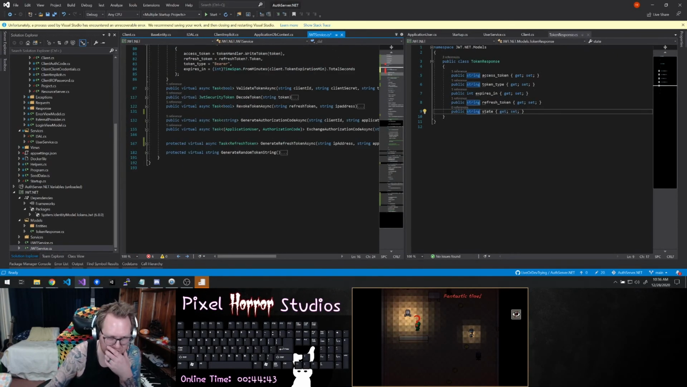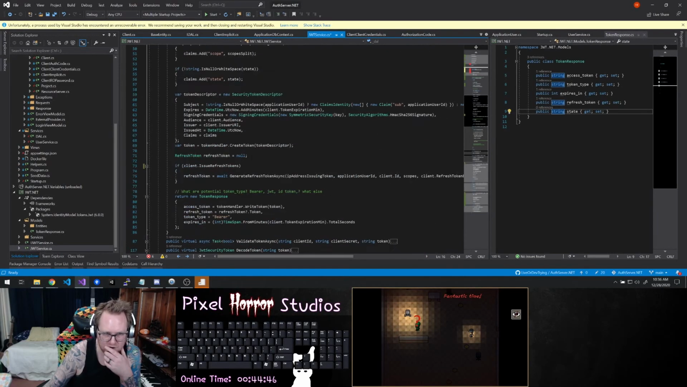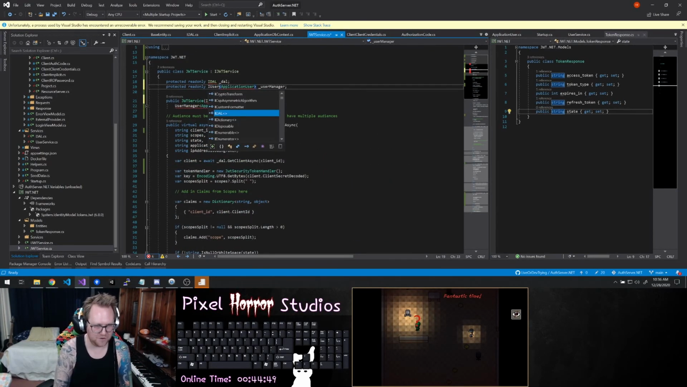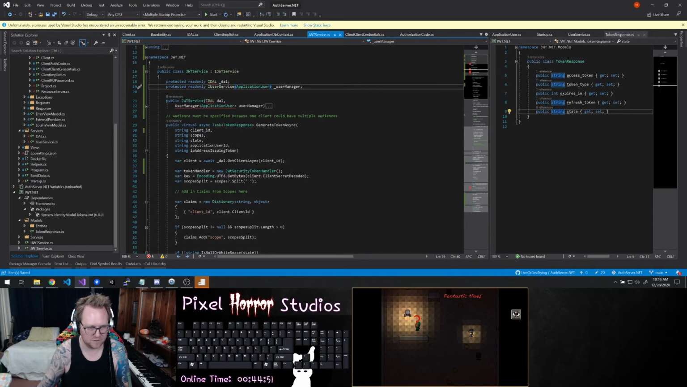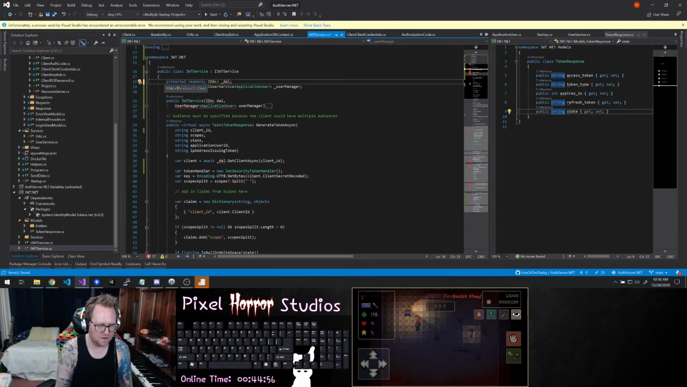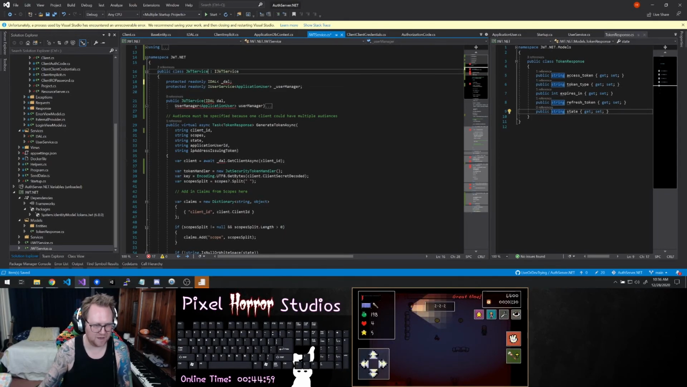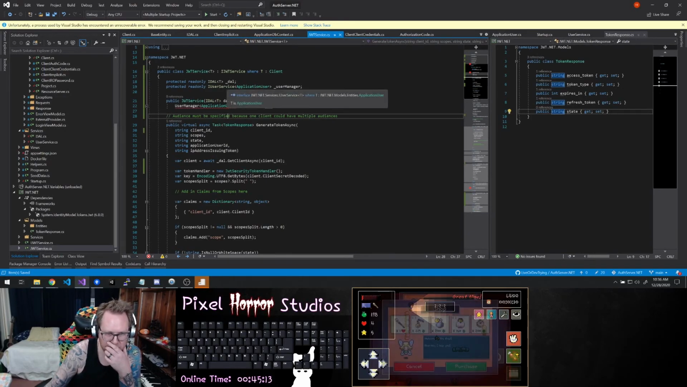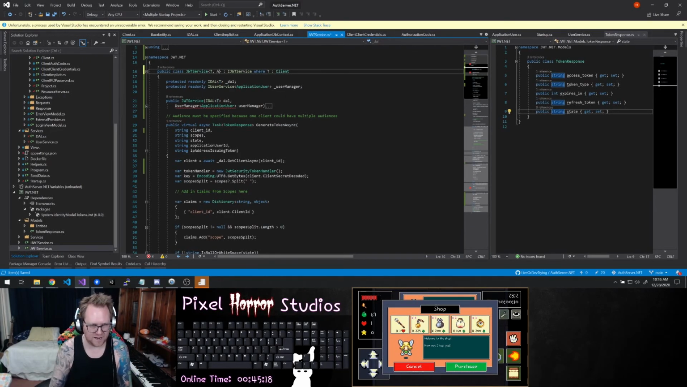So here, I want to use the IUserService. And we want this to be of a type T, where T is a client. And then we also want to say A, where A is a type of application user.